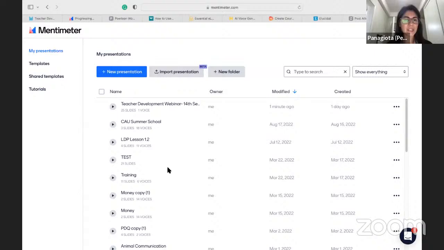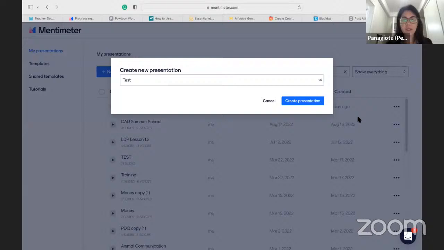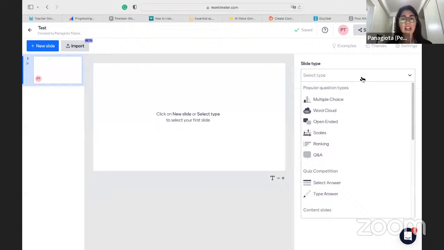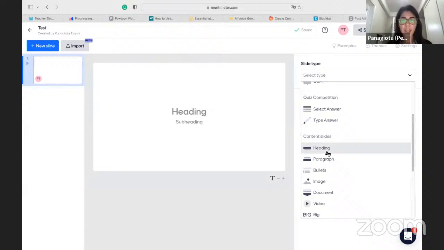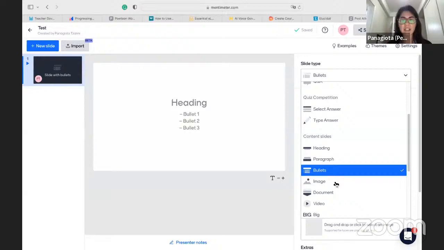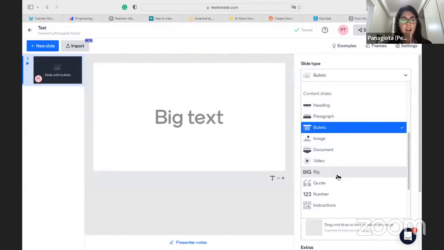So you can actually click on new presentation. Let's name this a test. So you can create a presentation. Okay, new slide. You can select slide type: multiple choice, word cloud, open-ended, ranking. You can have also content slides, just like PowerPoint, with heading, paragraph, bullets. Oops, yes, that was a bullet. Image, you can embed documents, video, big text, quote, numbers, instructions.